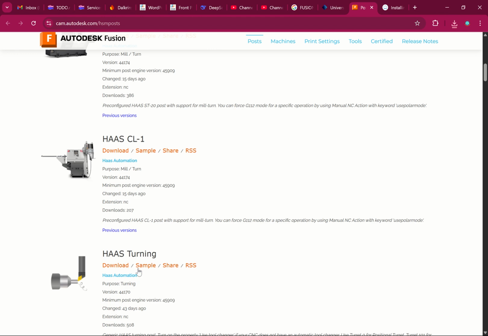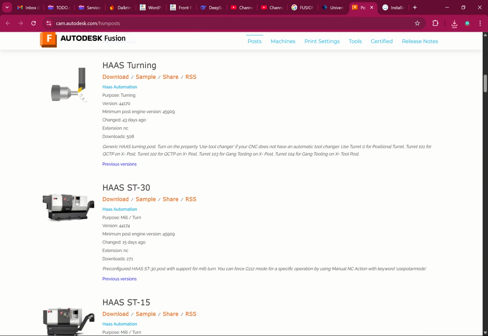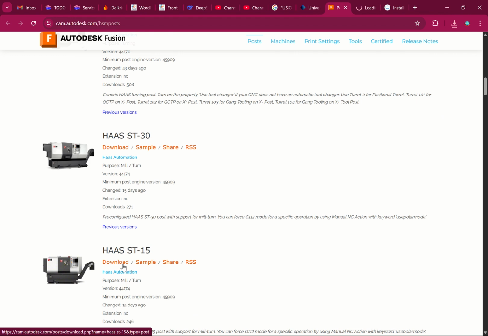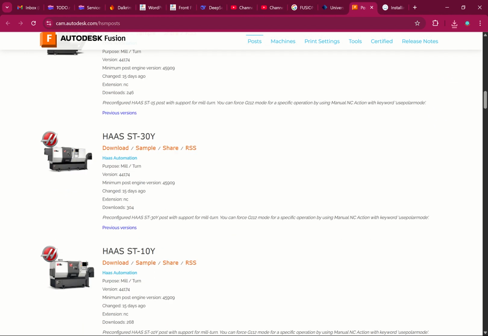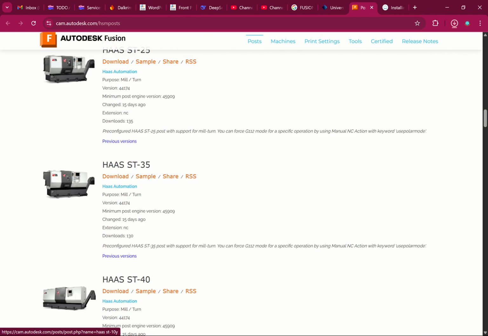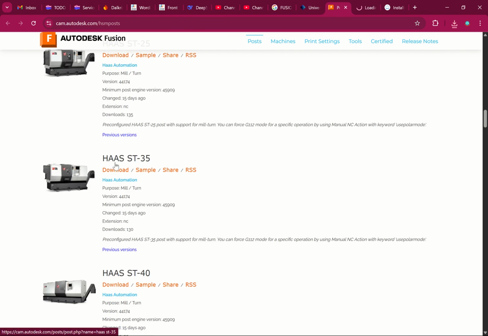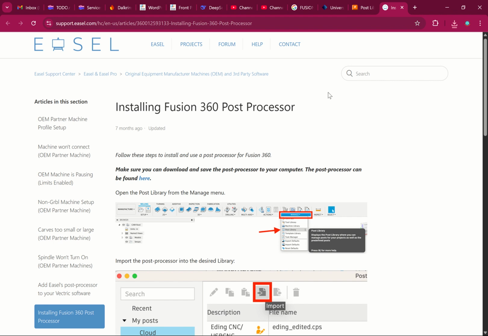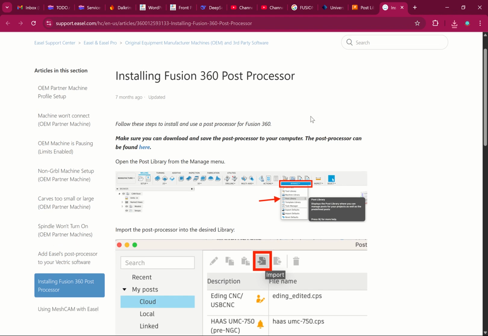All these post processors I can download, I'm using them for turning. Each controller and each module of the controller has its own post processors. So I'm able to download these post processors, and I can also install the efficient post processors, which this Fusion post processor can work well with, even HSM.